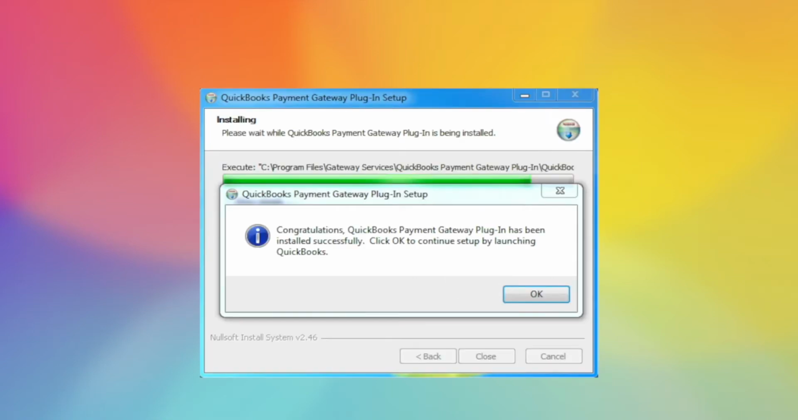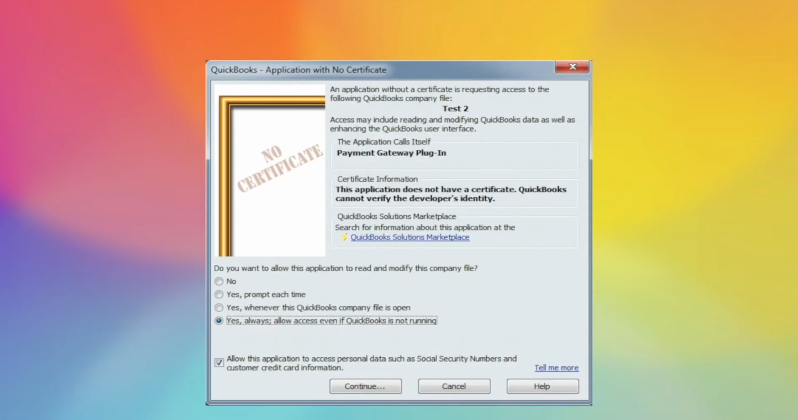It'll let you know that it has been installed and that it will relaunch QuickBooks. At this time, when you are relaunching QuickBooks, it's important to log in as the QuickBooks admin user. This is just for the install. Any user can use the plugin once it's been installed, but the install has to be done as the admin user. Once it's reopened, you'll get the No Certificate page.